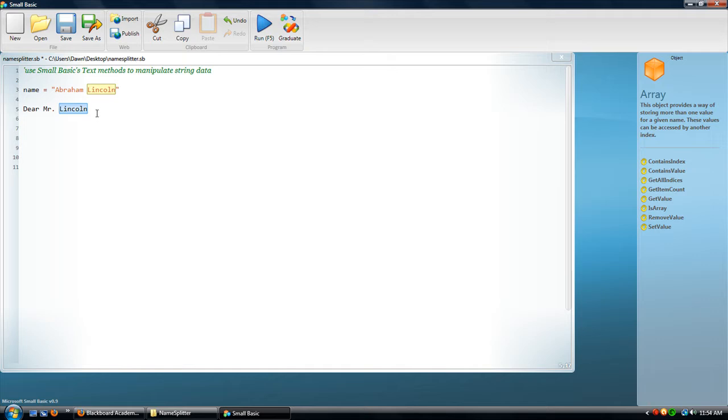I could hard code this exactly, "Dear Mr. Lincoln," but what if he is one of 5,000 names in a huge database or a file full of customer names, and I want to generate letters to everybody? I can't hard code Lincoln in there. So what I can do is manipulate the string so I can isolate the last name, whoever it is. Whatever the name is, I can isolate that last name and split up the name.